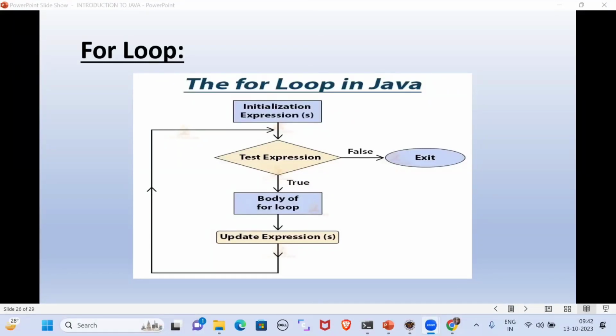So this is the flowchart of for loop. First, we have to initialize the variable. After initialization, we have to check the condition. If the condition is true, the body will execute. After the execution of the body, the variable is updated. If the condition is false, the loop will terminate.